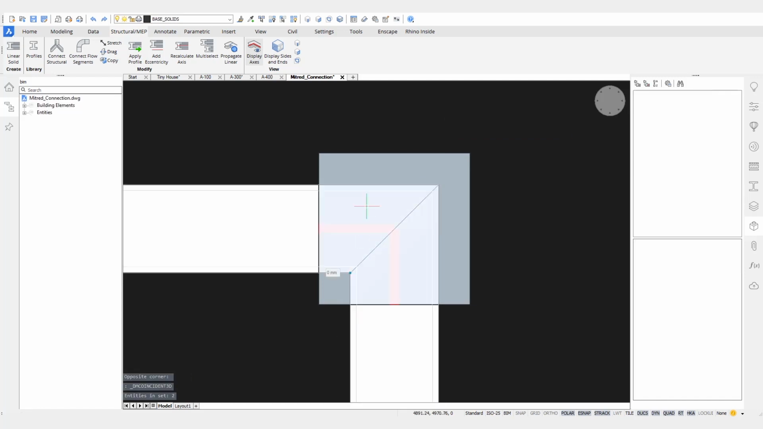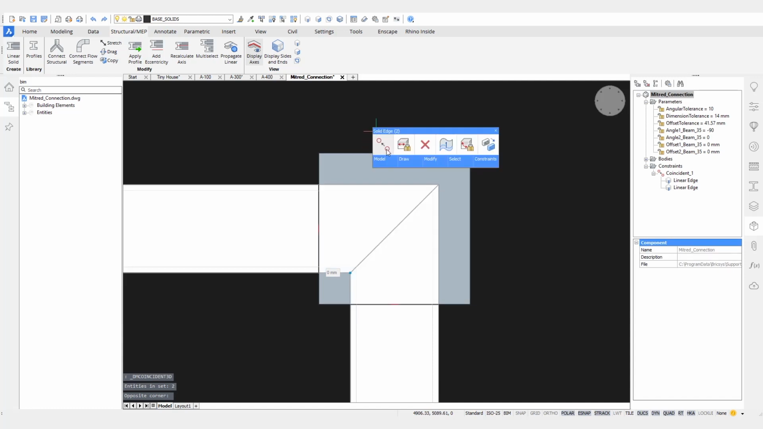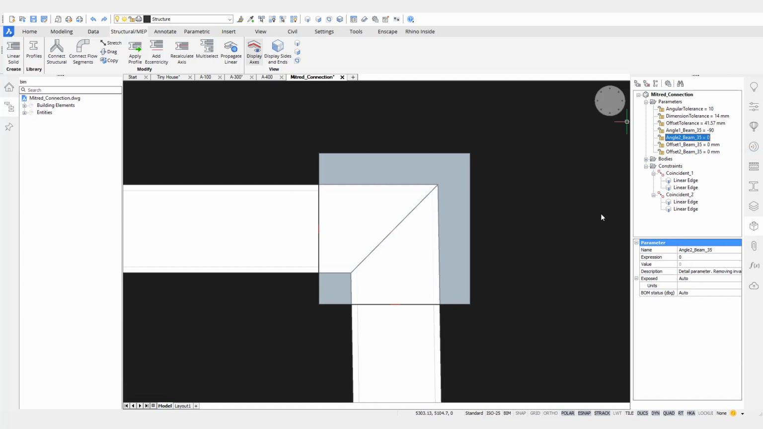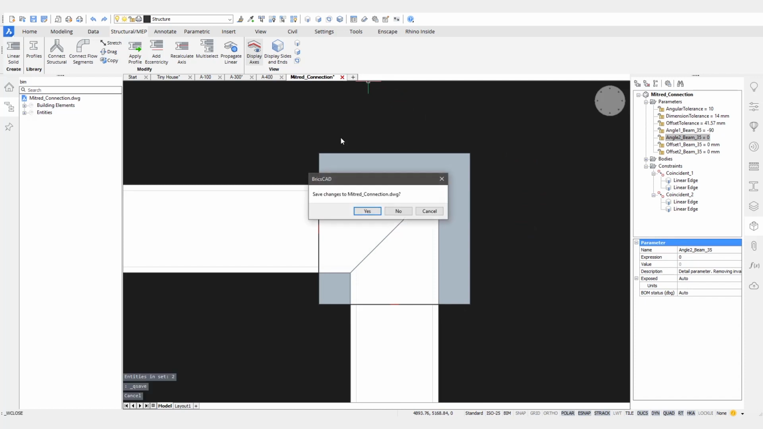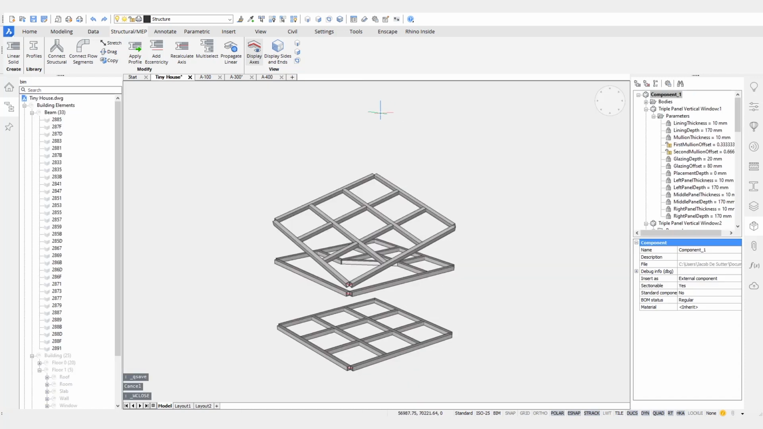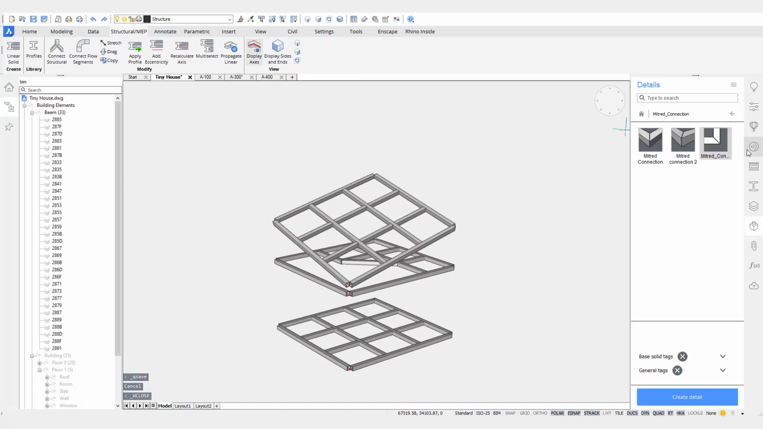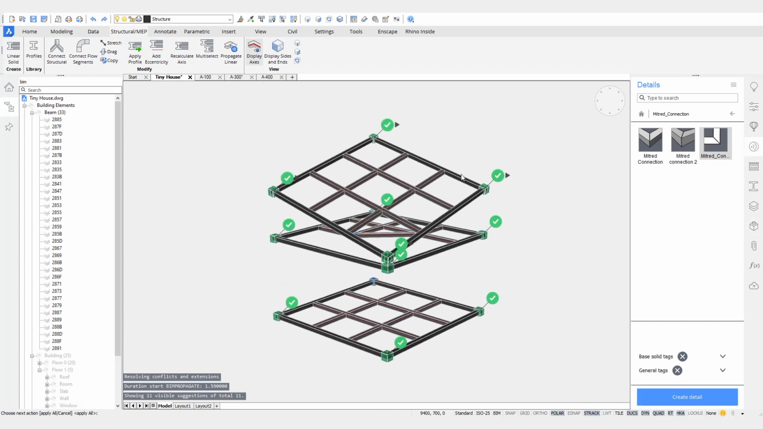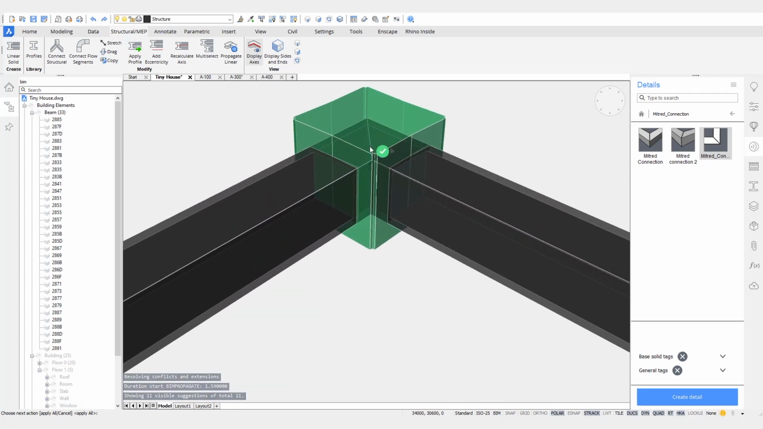Same here. And now if I animate my parameter, I should hopefully have a cleaner connection. So I'll just save this drawing now, and if I go back to my tiny house, and again, just insert this detail into my drawing, I should find 12 possible locations. So now it finds these as well, even though there's a 3-degree difference between this one and the previous one.